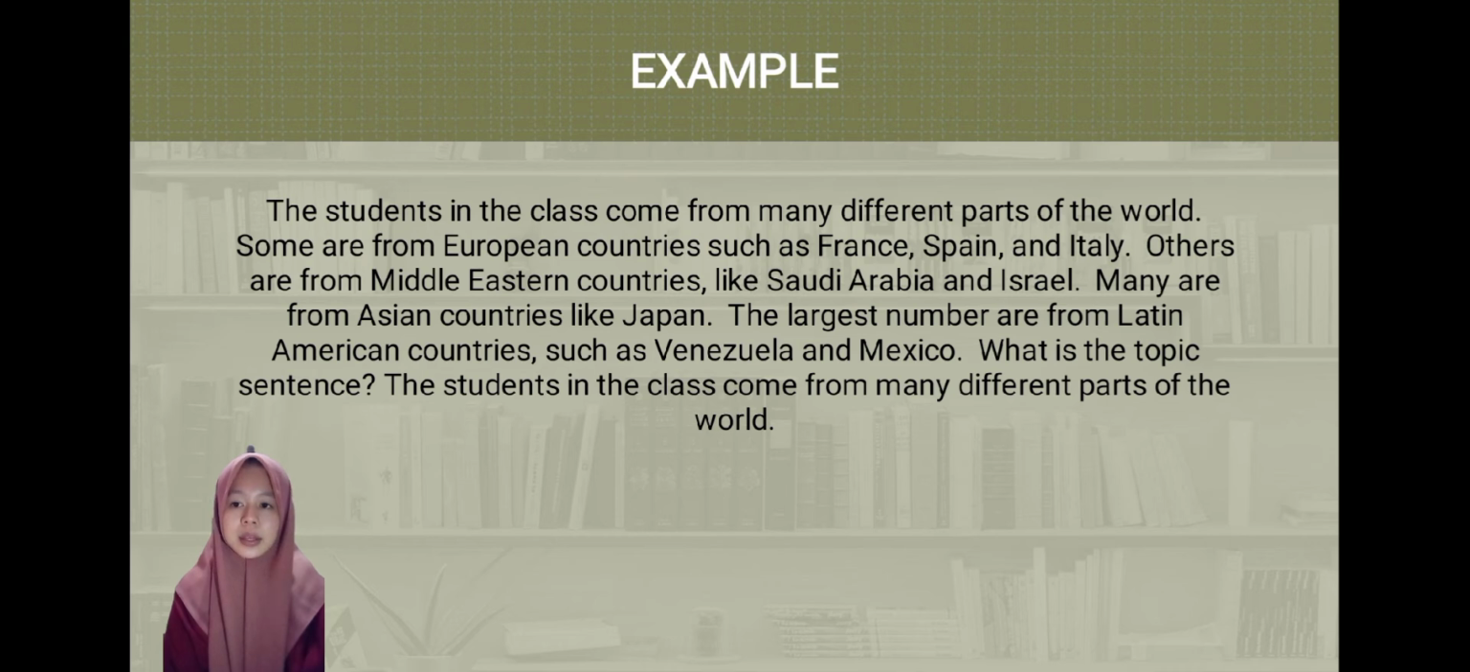Supporting sentences support the main idea of the paragraph. They follow a topic sentence in a paragraph. Supporting sentences contain details that help describe or explain the main idea of the paragraph. Supporting sentences should fit the context and flow of a paragraph.